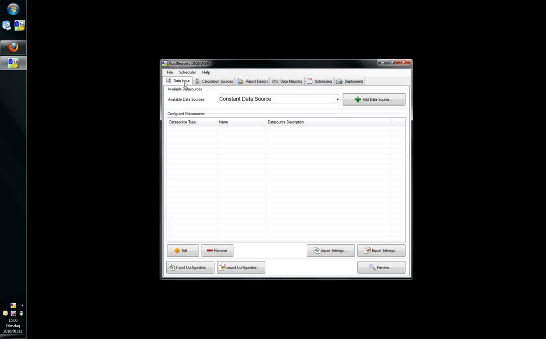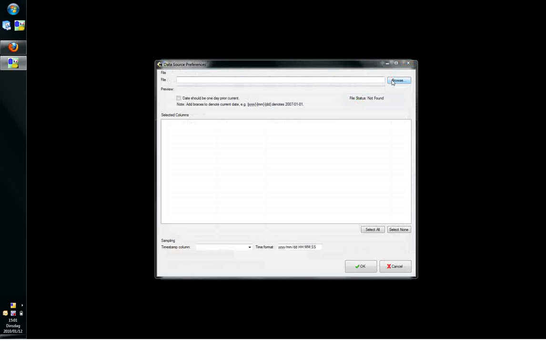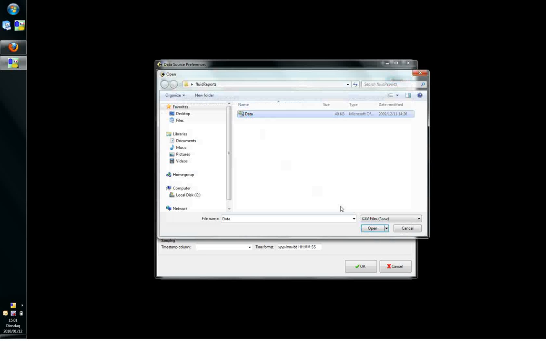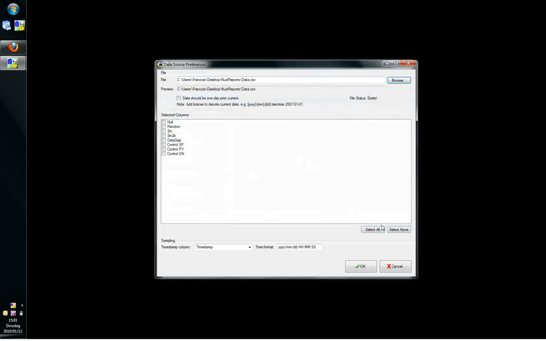In the first tab here, we will select the data source. You can see there's multiple data sources to select from. I will select a CSV file to show you the example. I'm going to browse to the file that I've set up earlier, which is called data.csv. I'm going to open it, and you can see that I can select all the columns that are in there. Make sure that the date is the same format as the date you've got in the CSV file.